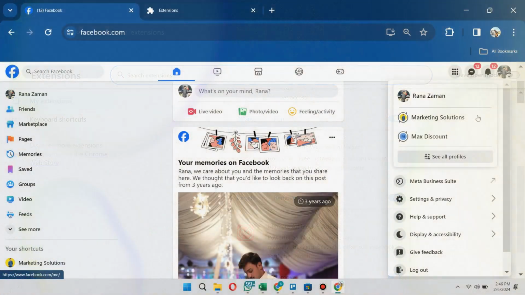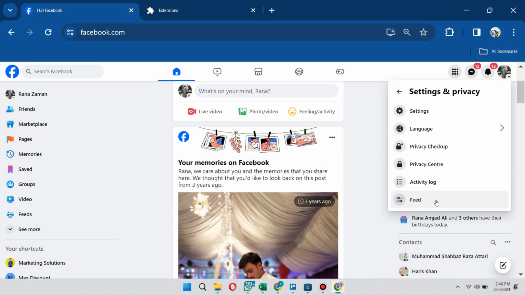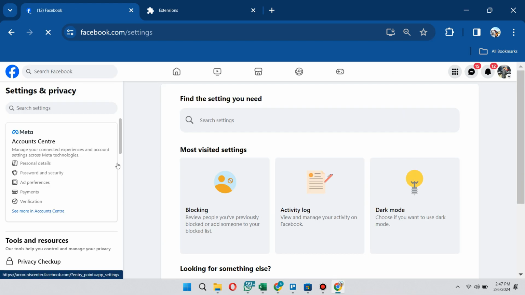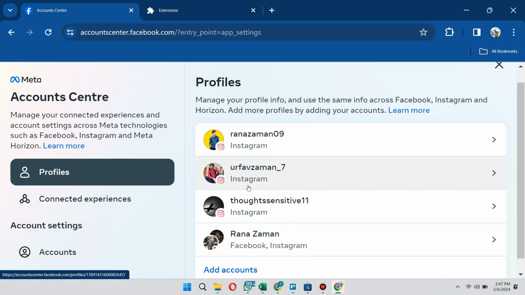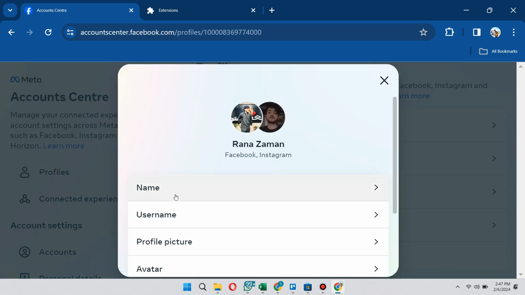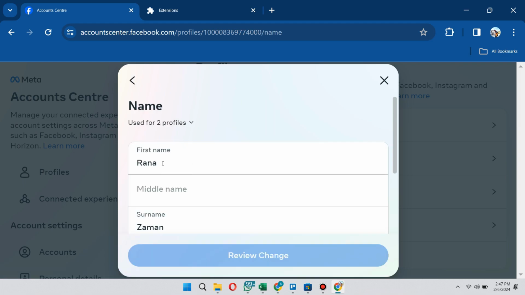So click on profile icon and then go to settings and privacy. Then go to settings and then here you'll have to simply go to account center. And here you have to select your Facebook profile and tap on your Facebook profile. And here you have to click on name and then you'll be able to only add the first name and you can remove the last name.